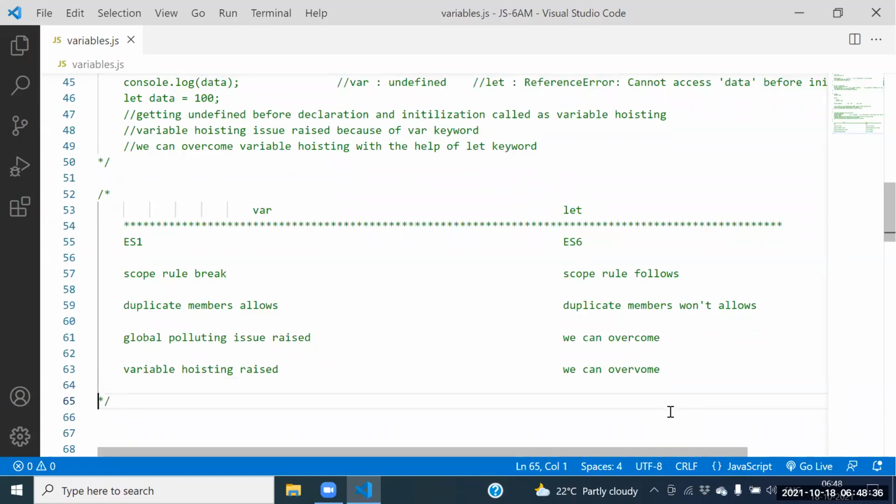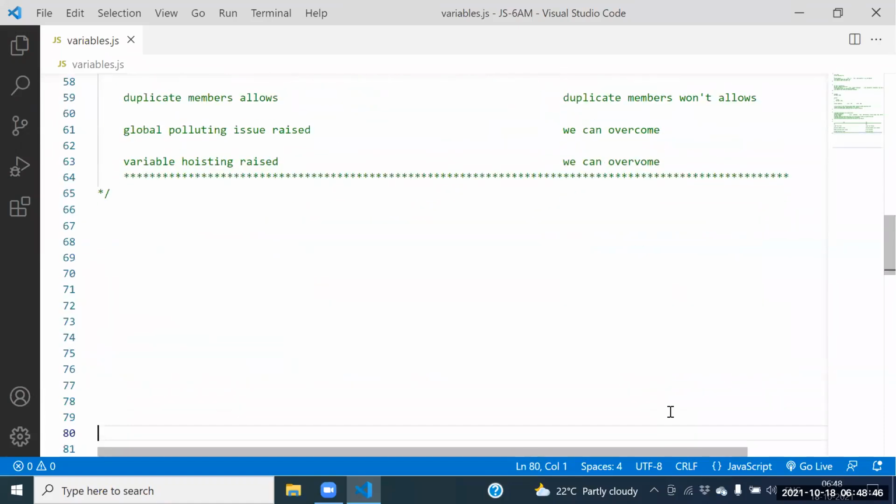These are the differences between the var keyword and the let keyword. It's a compulsory question, guys. If you go for any interview panel, this question is compulsory. Without this question, there is no JavaScript interview. Whenever you step into an interview panel, tell the differences between the var keyword and the let keyword. There are many points we need to explain in the interview panel. Okay, fine. Next one, guys.